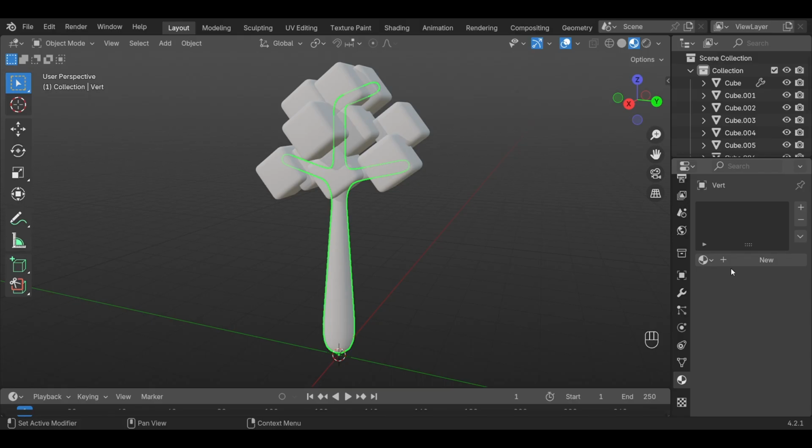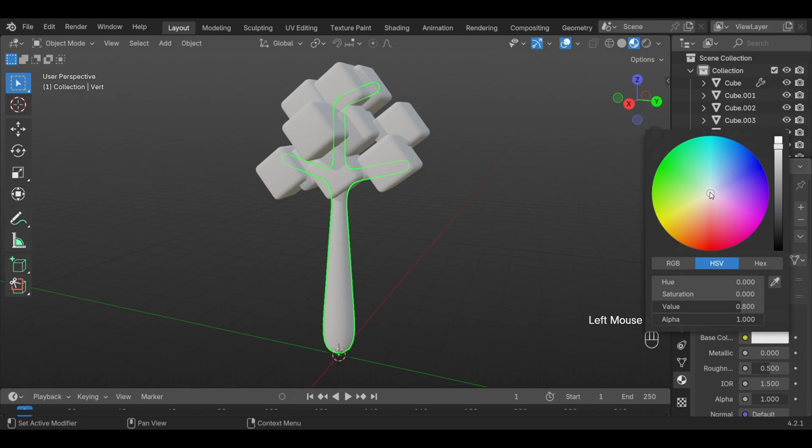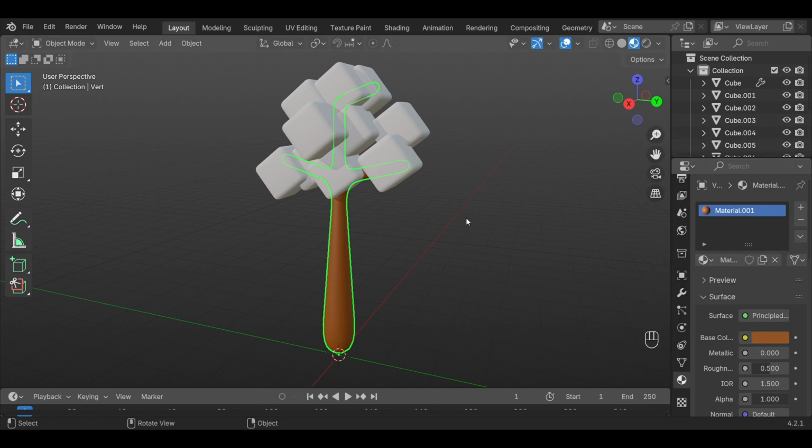Here you can see the materials which have been assigned to the object body. Select New, click on the base colour box which will bring up the colour wheel. Now we want a nice brown colour for our tree trunk. I'll try something like this. You can use the slider on the right to adjust the brightness of the colour.